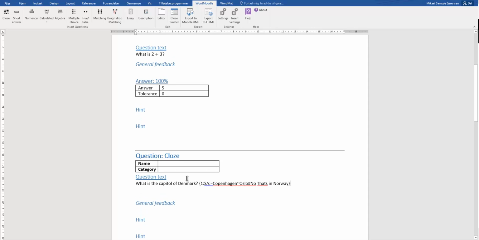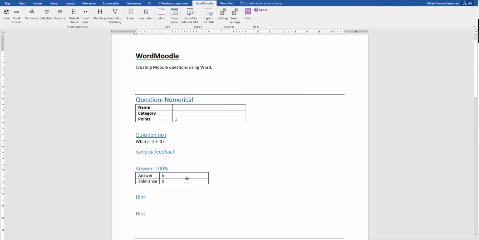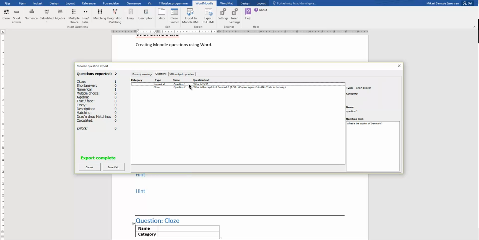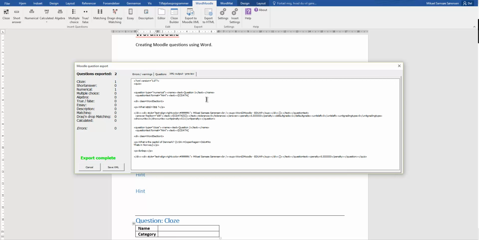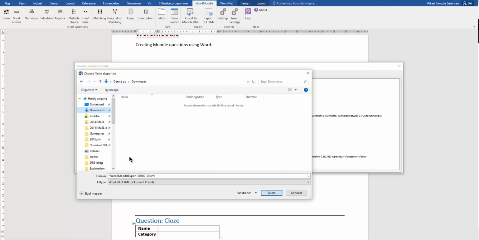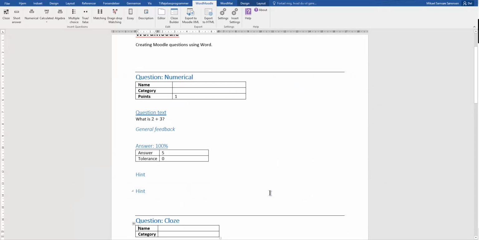So now I have two questions and I want those in Moodle. In that case, I'll just click the Export to Moodle button. And then it will generate two questions. I can just preview the questions here. I can also see the file that will be generated. And here I can save that. And I'll just save that file.